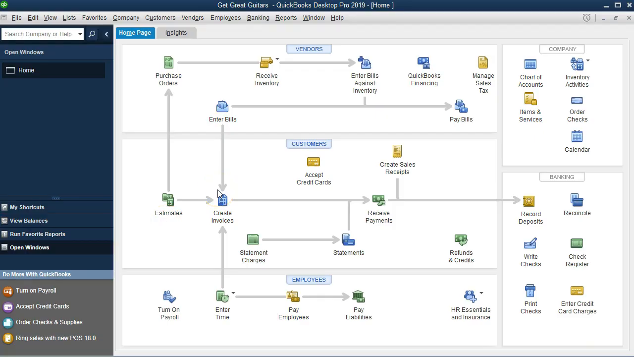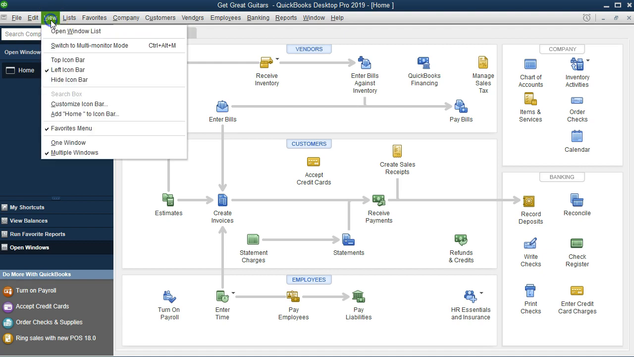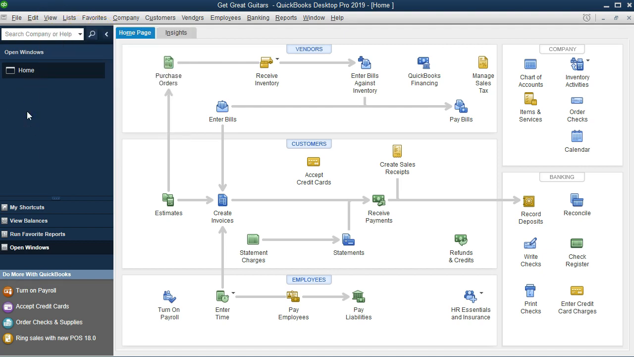Here we are in QuickBooks Pro 2019. We're currently in the home page. We have the open items open. You can open the open items by going to the view and open windows list. So what we've done so far is to set up the new company, and we have also set up the beginning balances for the new company. What we want to do now is just check our work.